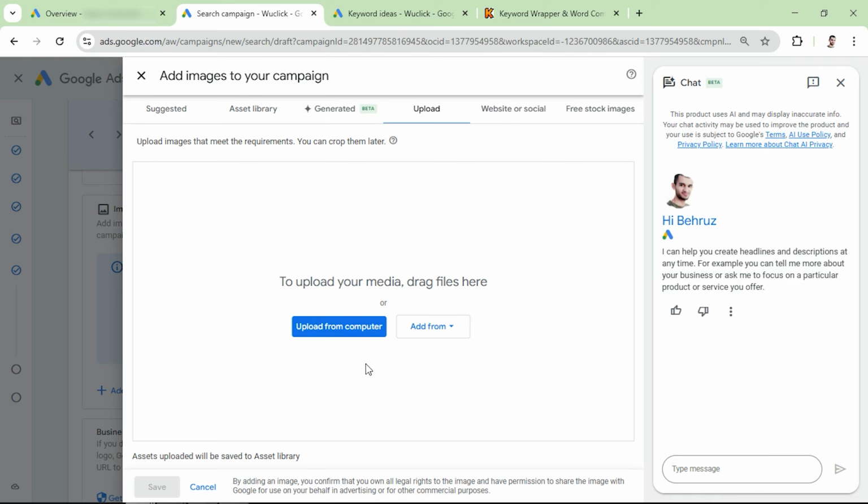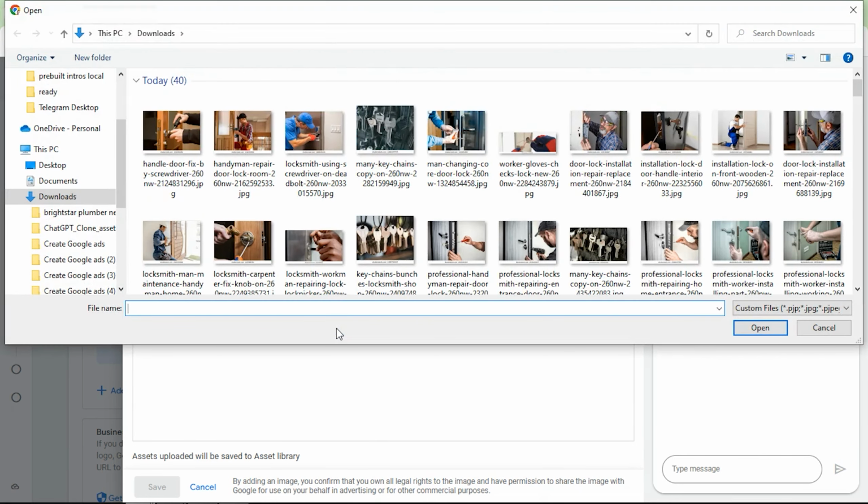And even if you take your images from your own phone, and you think the quality may not be professional, your own images can still look authentic and can even attract more people. So that's why I would suggest you add your own images. And here I'm going to upload the images from the computer and quickly add them.